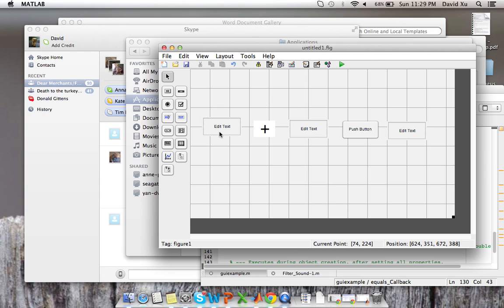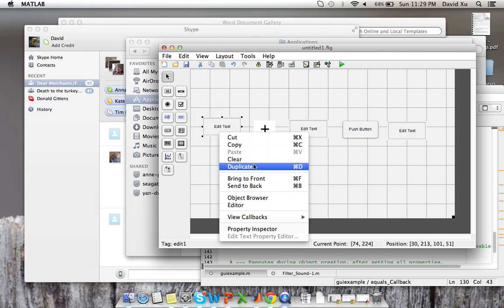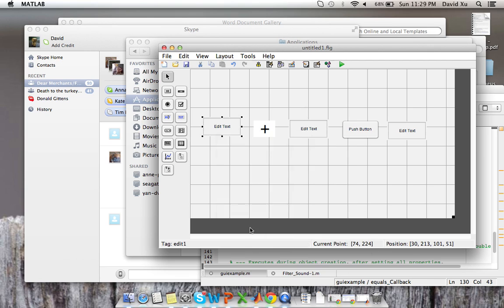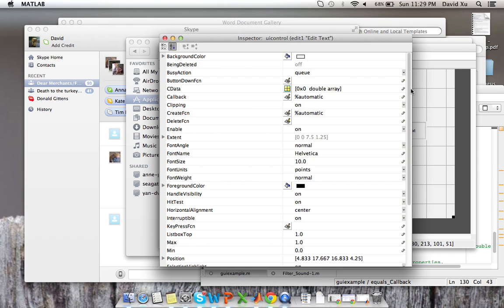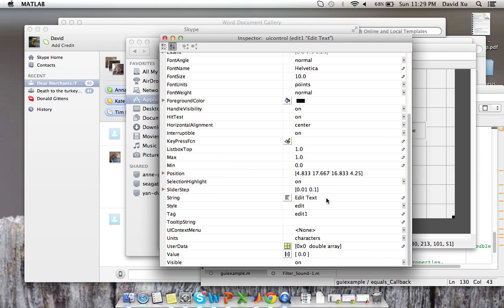And we'll change our values in our edit text also. So if you go to property inspector, we'll do the same thing here. Right now the string shows edit text. We don't want anything since we want the user to input numbers in this box. And we're going to change the tag to A. So the tag is basically the variable name that represents this graphical unit. And in this case, we're just going to say it's equal to A.